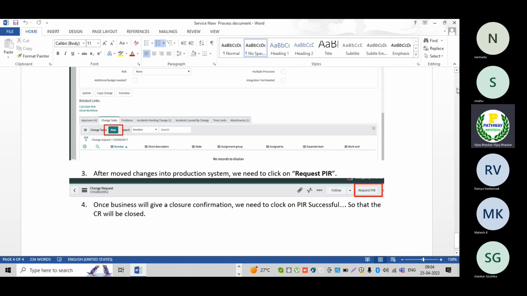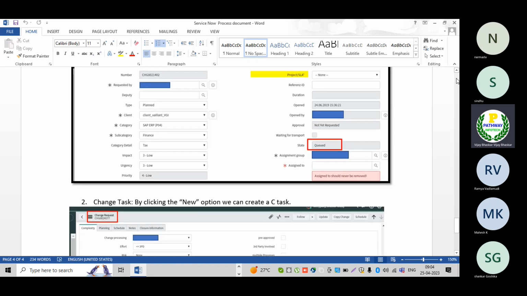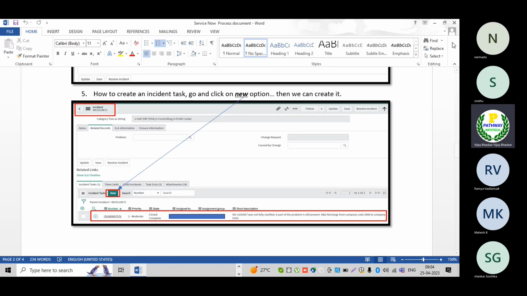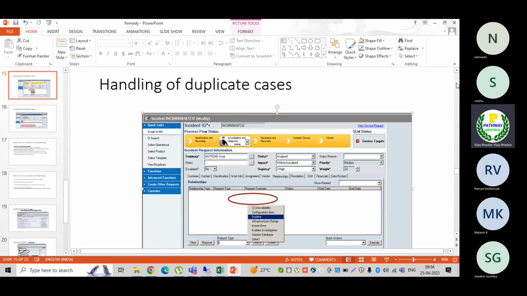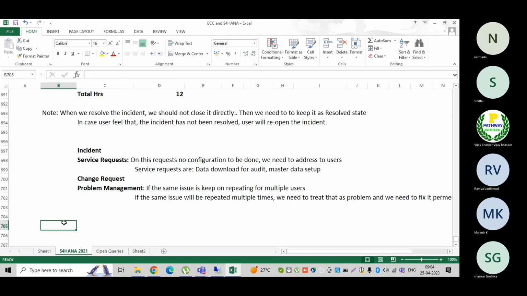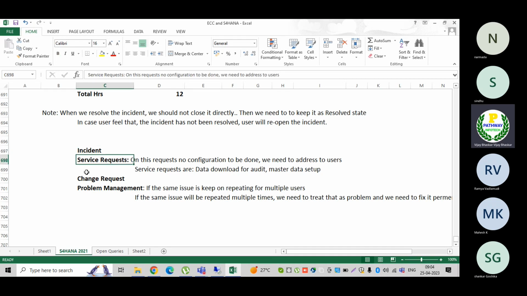We should not perform any manual activity. These are the two documents which I have already uploaded into the system, just go back and check them, for BMC Remedy as well as ServiceNow. Now in a support project, we have talked about incident, service request, change request and problem management.